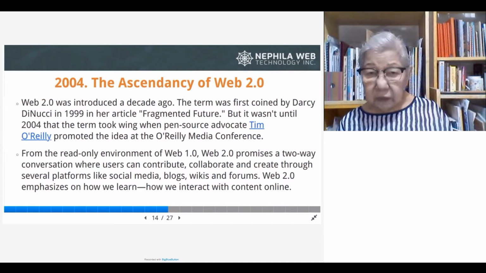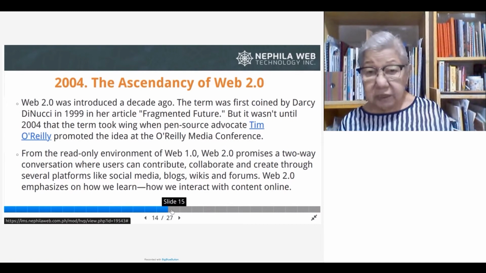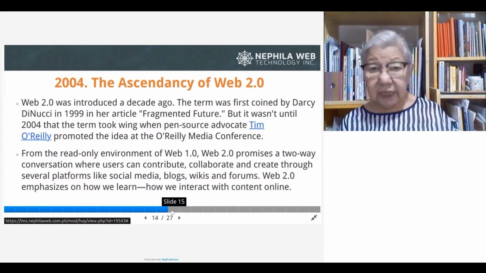From the read-only environment of Web 1.0, Web 2.0 promises a two-way conversation where users can contribute, collaborate, and create through several platforms like social media, blogs, wikis, and forums. Web 2.0 emphasizes how we learn and how we interact with content online.